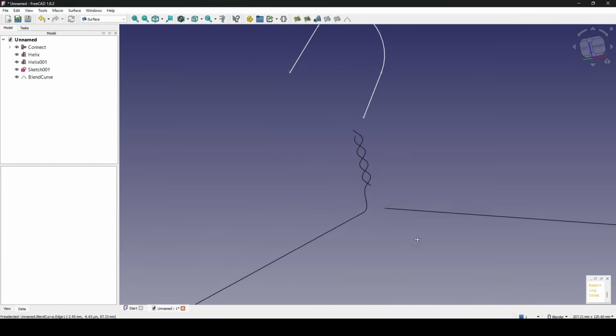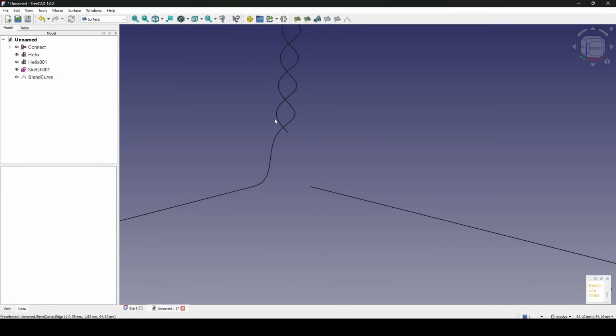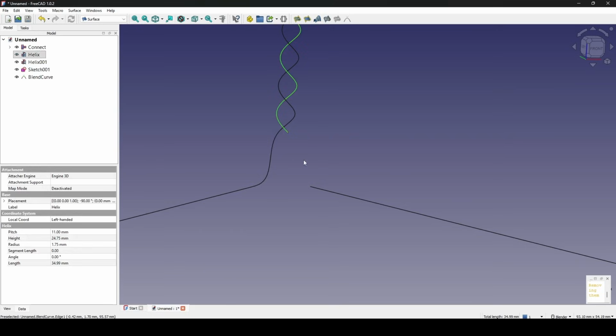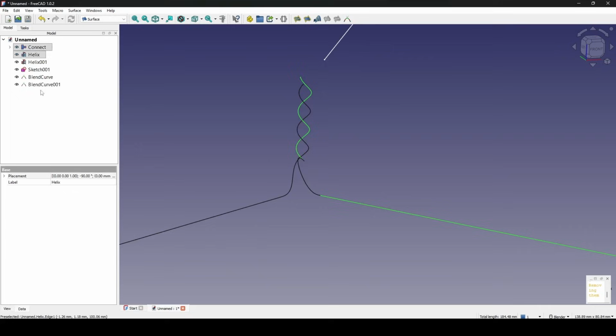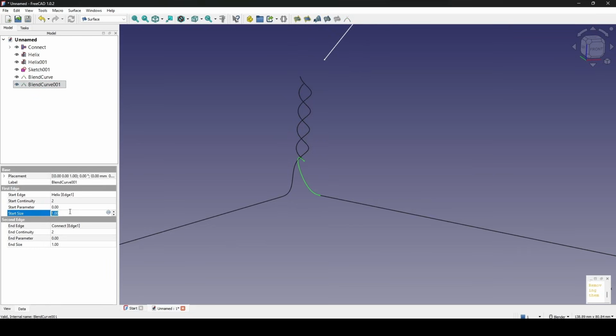Now doing the same, I will bridge in between this one and this one. Blend curve, and zero out the start size and the end size. Now I can go to the start size and slowly increase it to 1. 1 not good, so I go to -1. And the end size to 1. Okay, 1 is good.